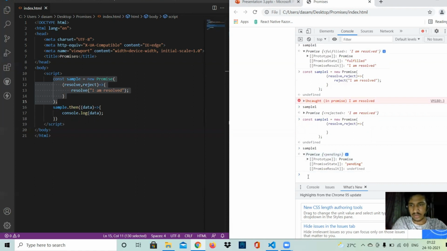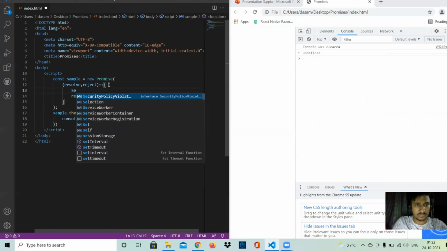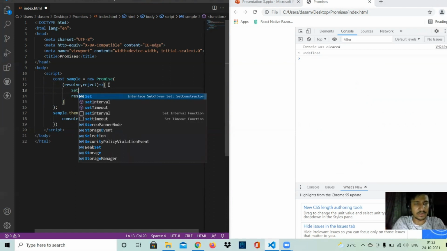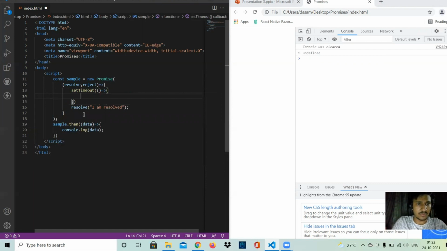So now we will have some simple async call right here. First clear this one. Rather than just resolving it, we will wait for some time and then resolve it. We will use the setTimeout function in JavaScript, which is provided as an API. setTimeout will take an anonymous function right here. We will resolve it after some time, with "I am resolved." Then we will wait for 2 seconds, let's say.